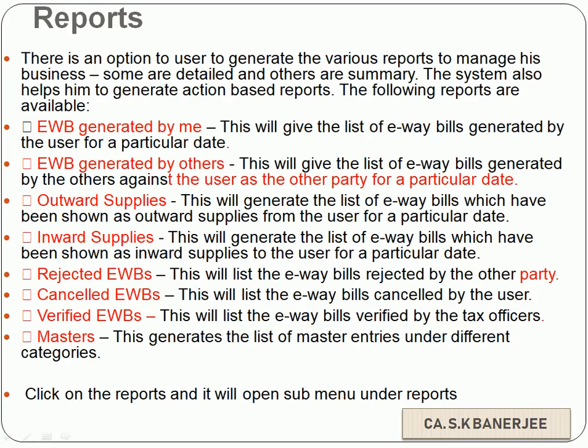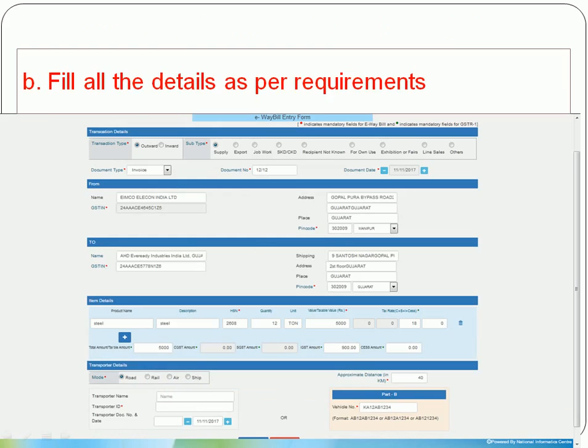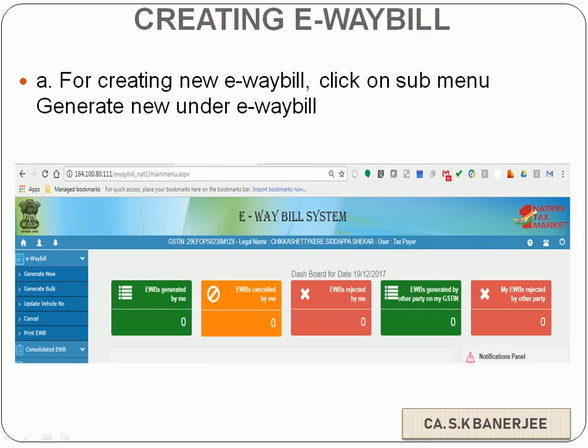So this was the basic methodology of generating an e-way bill, and what all services you get from the e-way bill network.